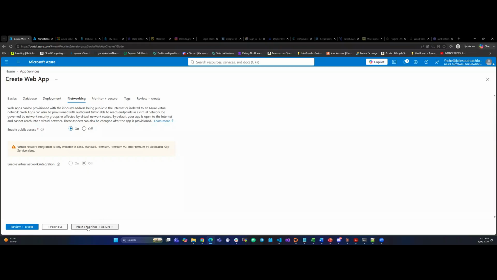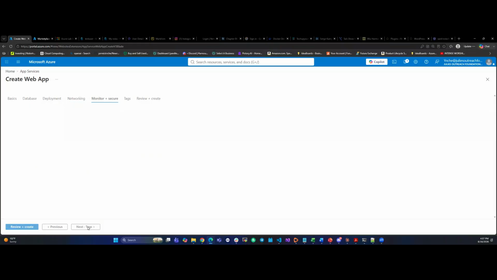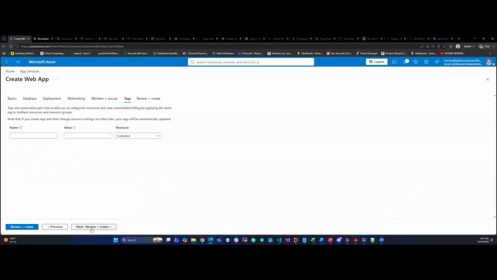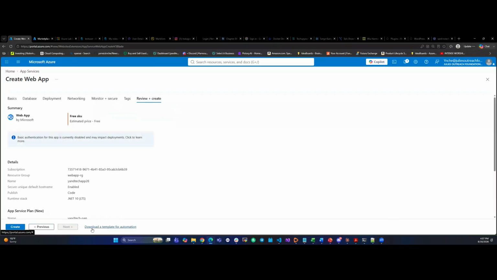Then I'm going to click on next, which is the monitor. When you build an app, you always love to monitor it, know what is happening, the requests that are coming in, the requests that are going out, and all those things. But we are going to leave the monitor plus secure as it is, right? Most of the time to monitor, we make use of Application Insights. So I'm going to leave Application Insights as no. Then I will click on next, then I will click on review plus create, right? We want to create a straightforward web app.